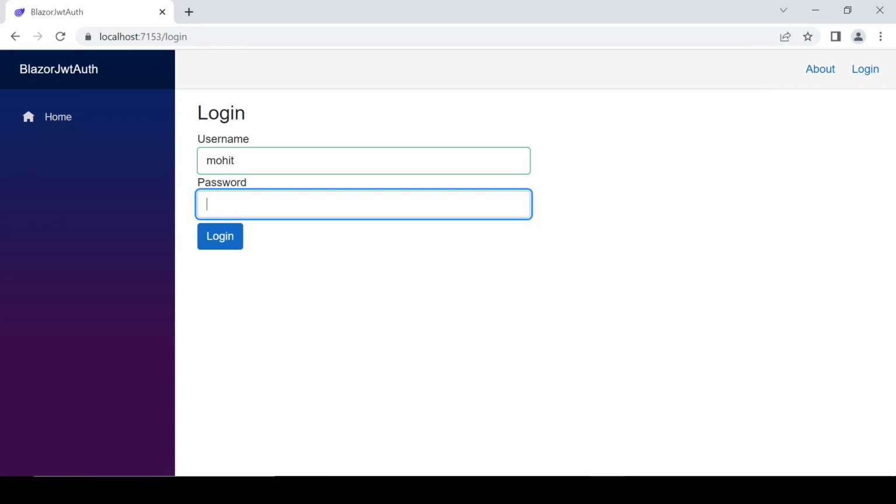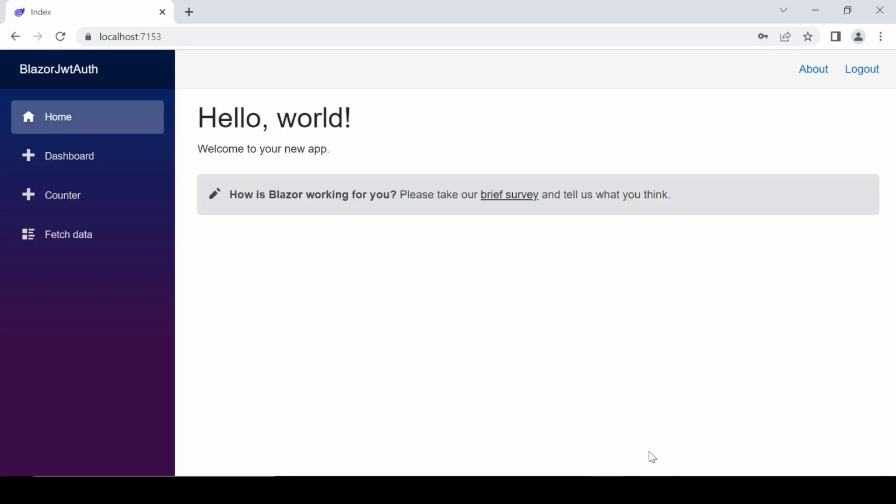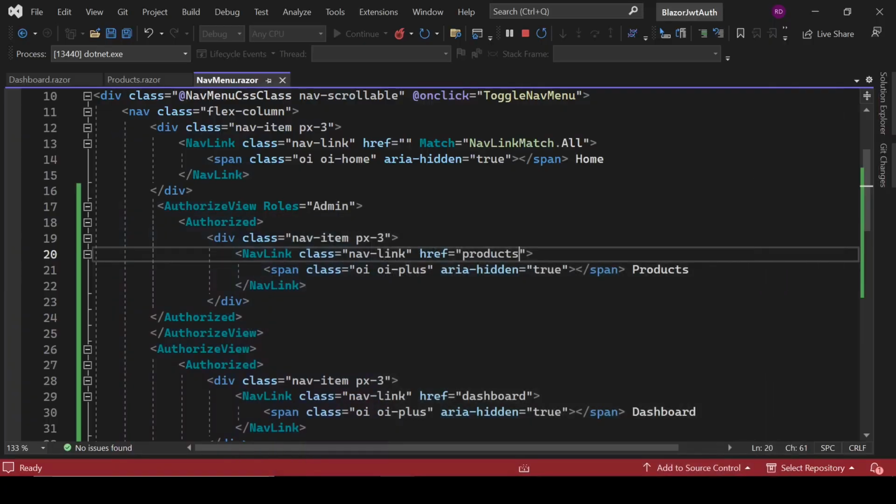So let's try to log in with the user that I already created, as I mentioned earlier. Let's type the password here. Sorry, I typed the wrong one. Okay, so now we are logged in and you cannot see the products link here, which is only shown to the admin role user.